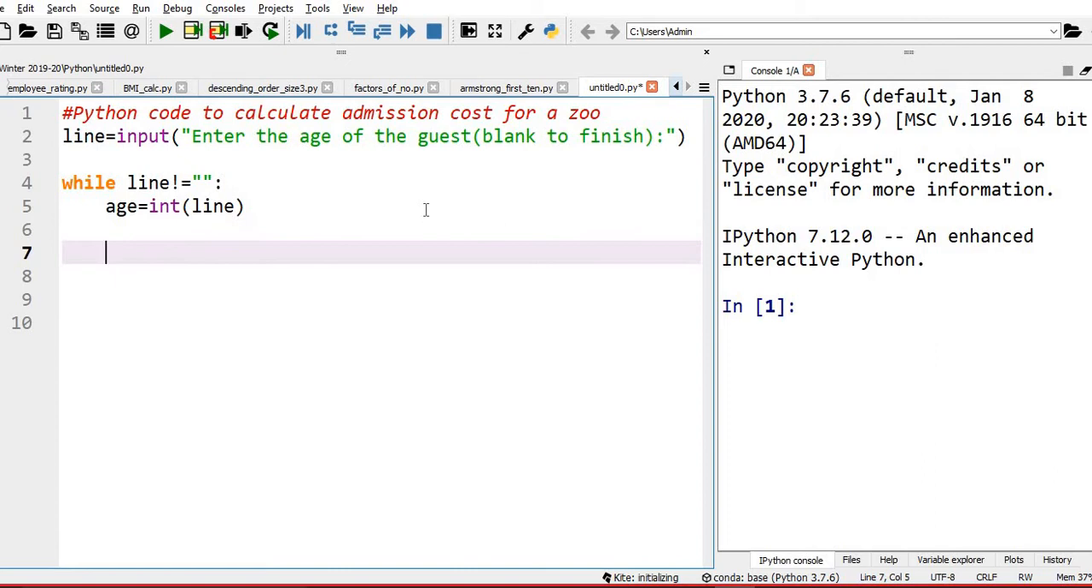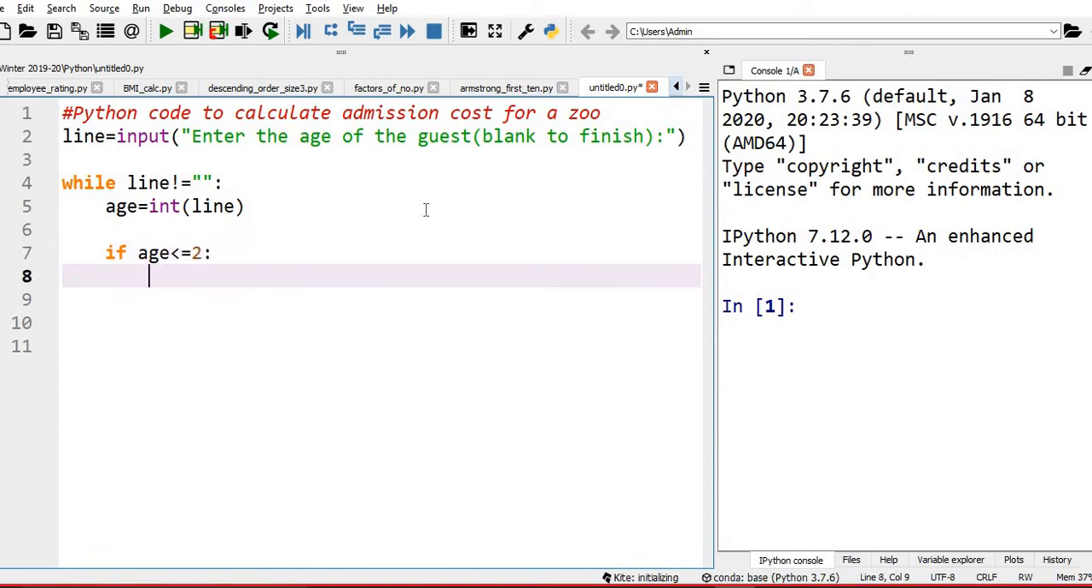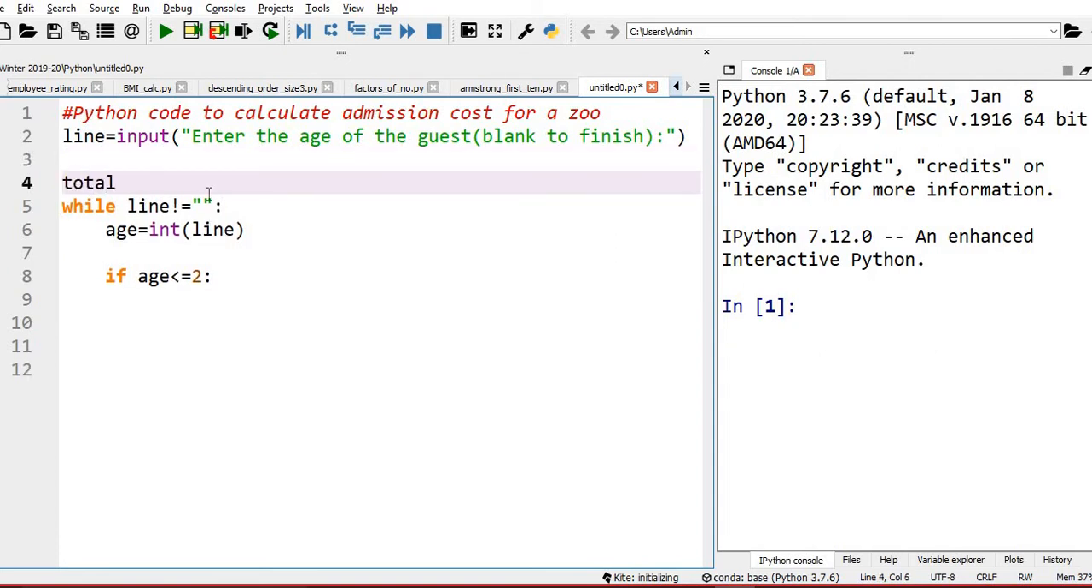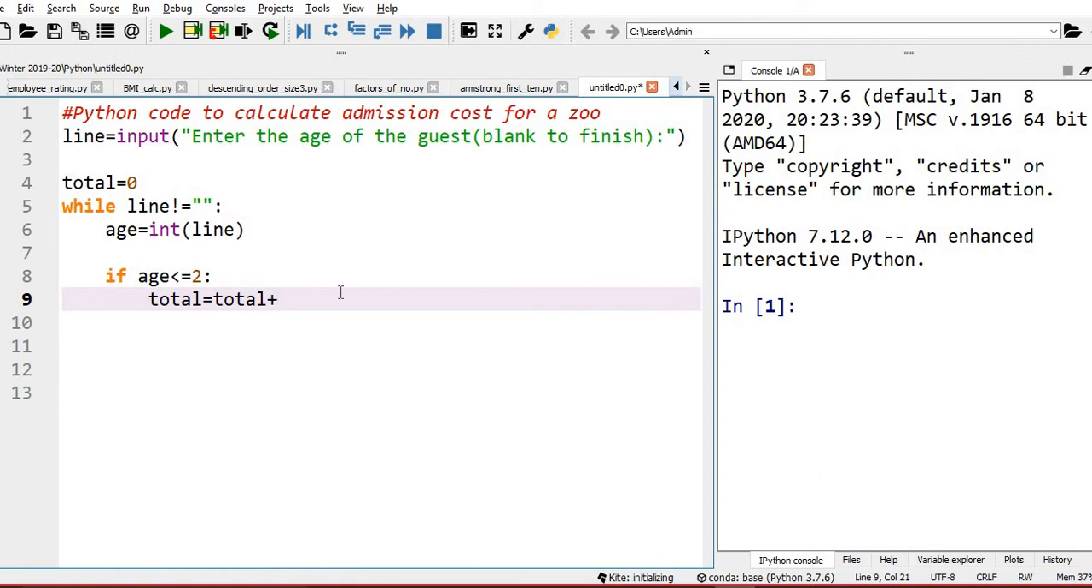If the age is less than or equal to... before that I have to initialize total. So let me initialize total here. Total cost, whatever variable you want, you just use it. Total cost is 0.